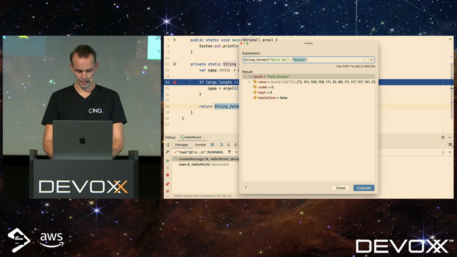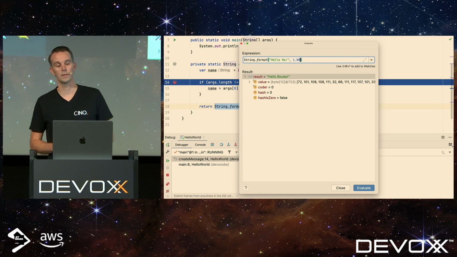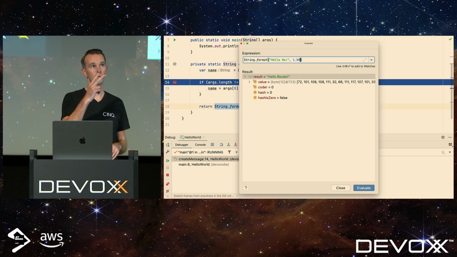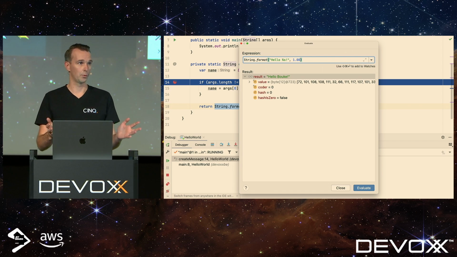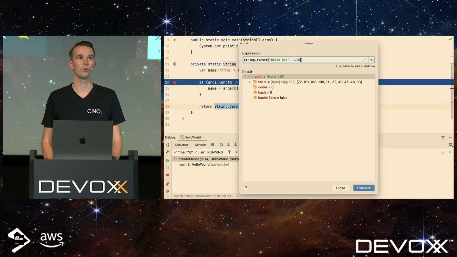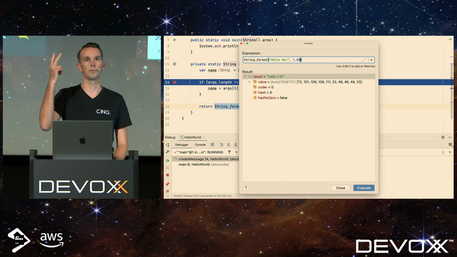So let's say I don't want to print a string, but I want to print hello space 1.00, exactly 2 zeros, and then an exclamation mark. Let's try if this works. Almost there, 1 0. I want 2 zeros.